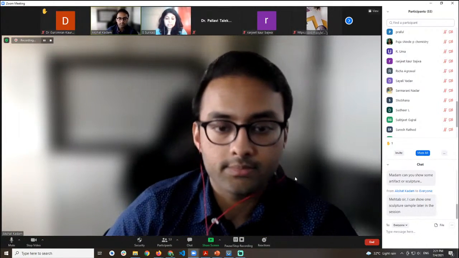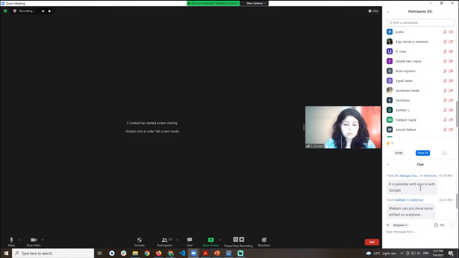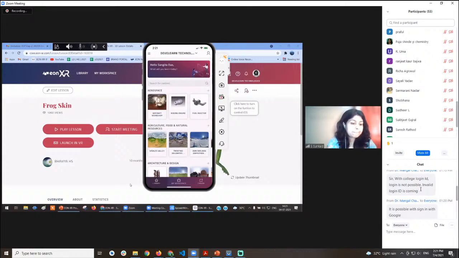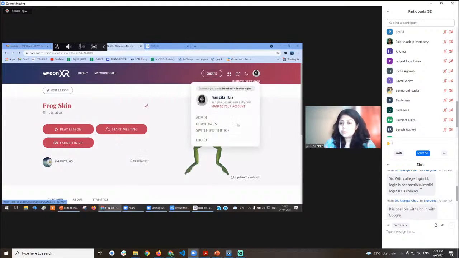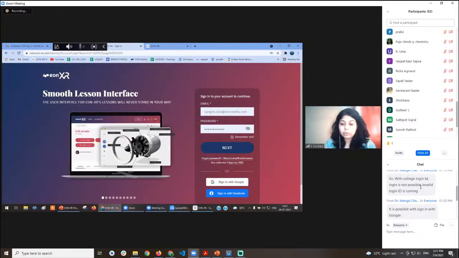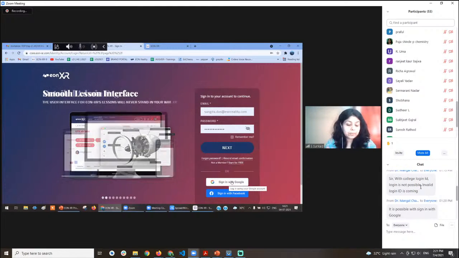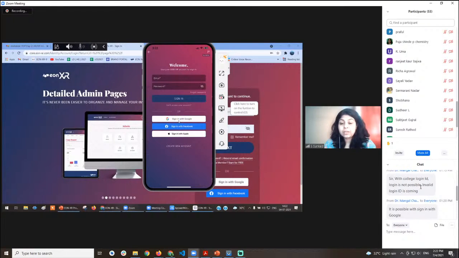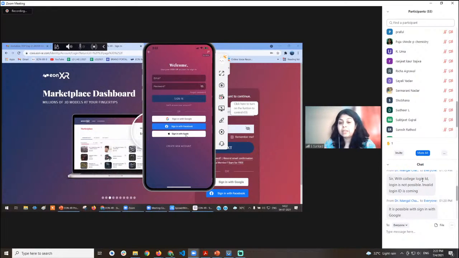So I would share my screen once again. I'll log out from both my desktop and mobile and show you how to sign in with Google. Here on the desktop, you can see there is an option to sign in with Google. Similarly, on my mobile, there are three options: you can sign in with Google, with Facebook, or with your Apple ID if you're using an iPhone. Same options in both cases.